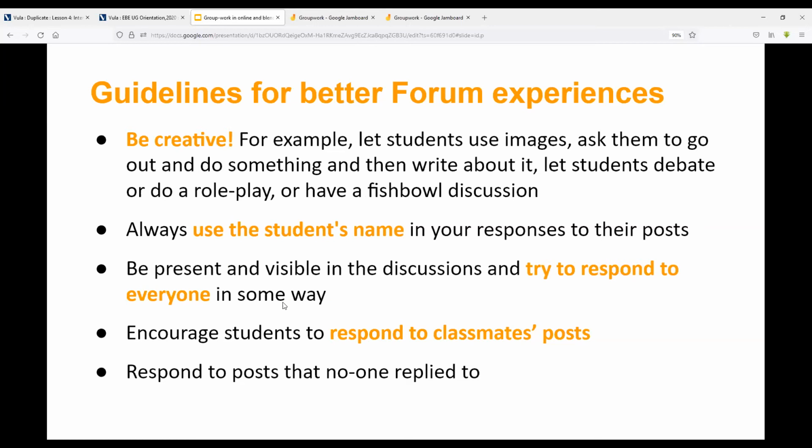If you do set up a forum, be present in that forum. Answer or reply to the occasional student response, use their name in your response, and give full and detailed responses like you would expect them to give. So once again, you're modeling your best practice. And of course, encourage students to respond to each other and build conversations.